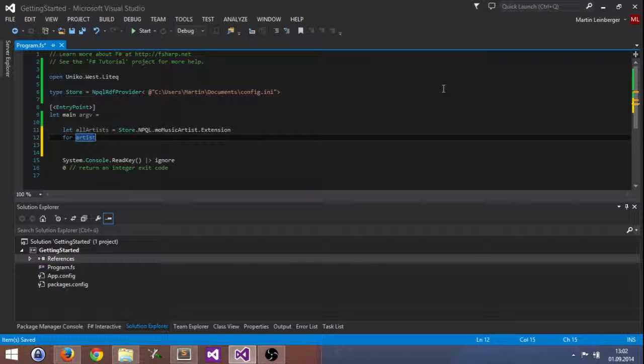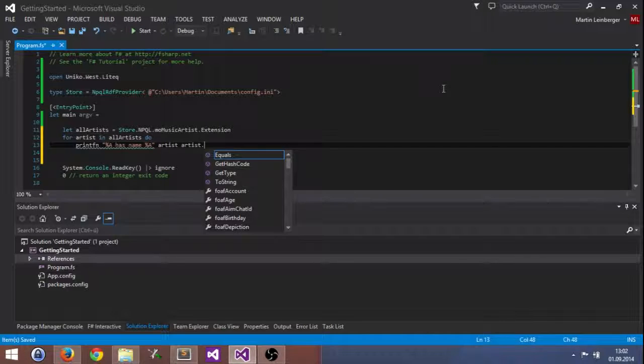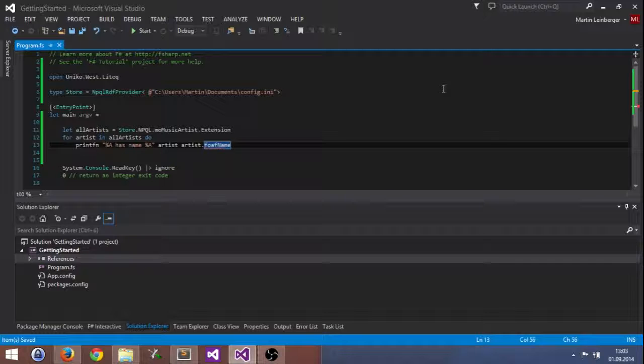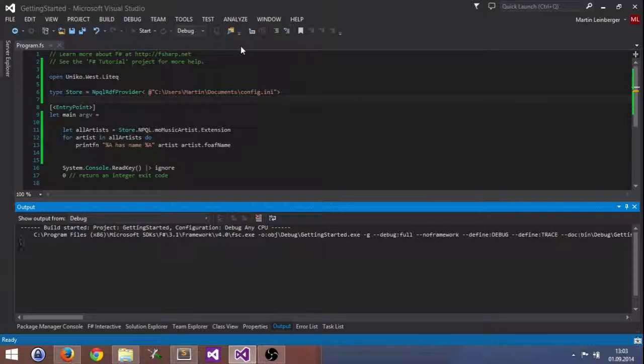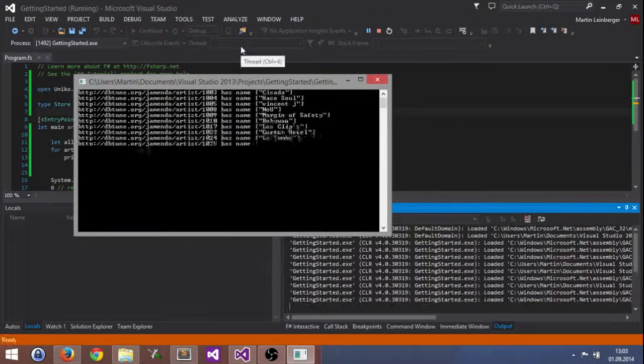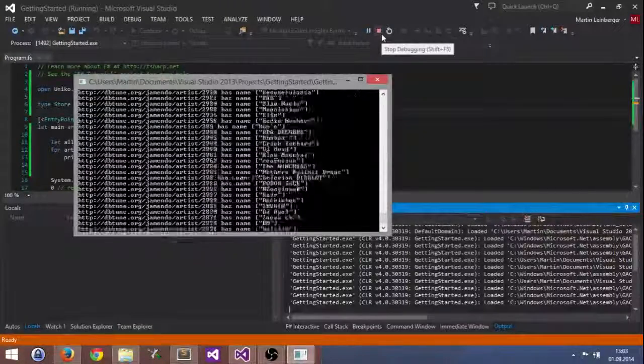So we can now use a for loop to iterate over it. And let's print out the artist URL and the name. Okay, so let's test if this actually works. And you can see that it produces meaningful output.